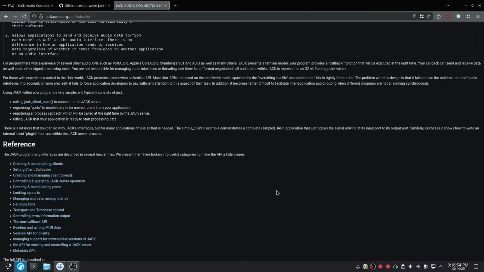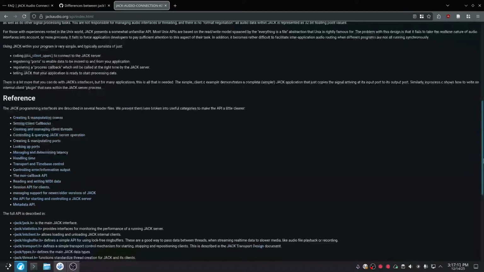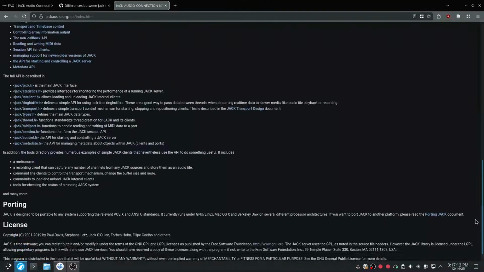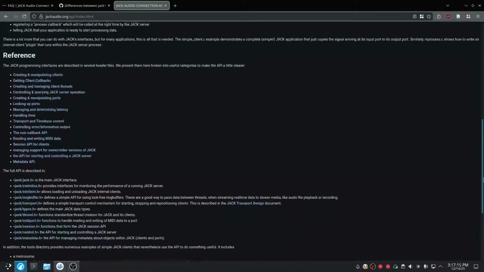It demonstrates that a complete simple Jack client copies the signal from the input. It's basically just passing input as output, and then how to write. Okay, that one's within the Jack. So, okay, we present them broken down to creating and manipulating clients. This basic program, I guess we're gonna try to create some.